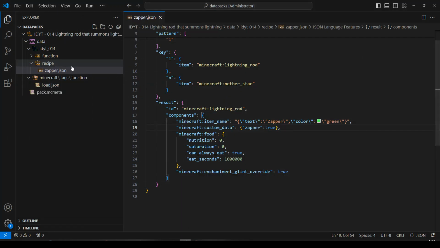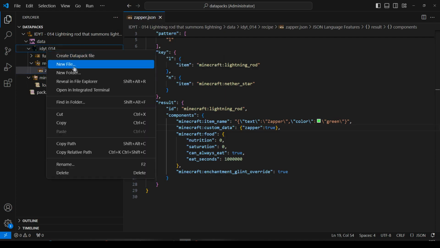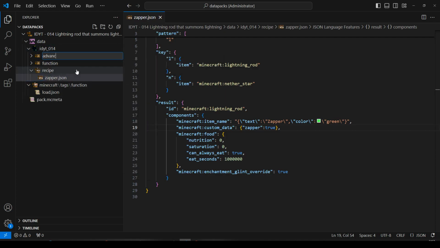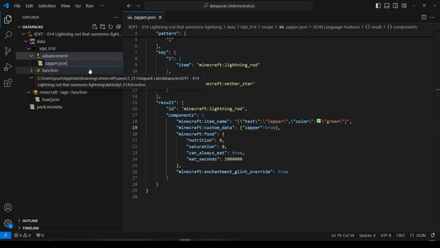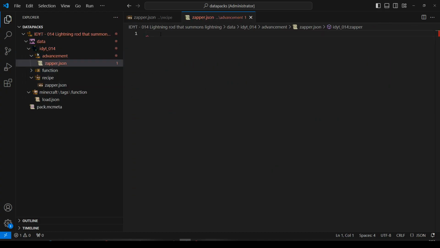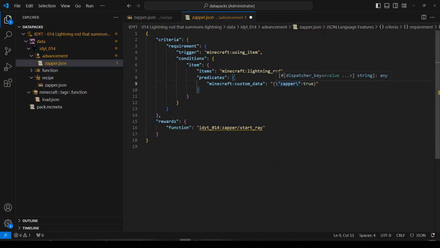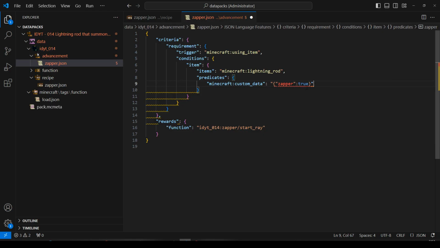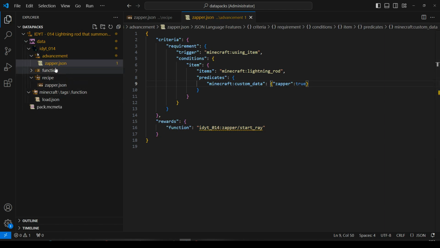Back to VS Code. So we need an advancement folder in our namespace. New folder. Advancement. In there, new file. We'll call it Zapper again, .json. Paste that in there. Get rid of the escaping. Get rid of the speech marks on the sides. And we'll save that. We don't have Zapper start ray, so let's make some functions.